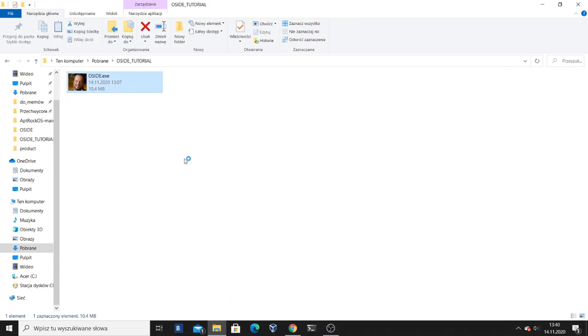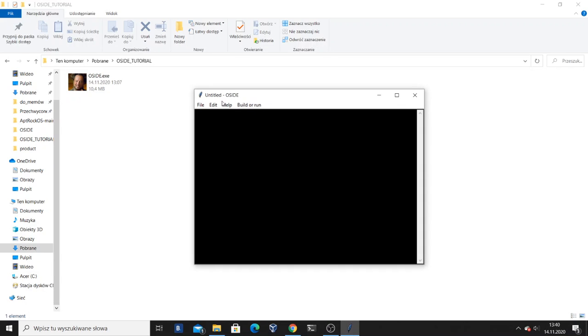Okay, so let's run the EXE. It should just take a few seconds to boot up. It shouldn't take too long. Okay, so here it is, the OS IDE. So here we have all these options.